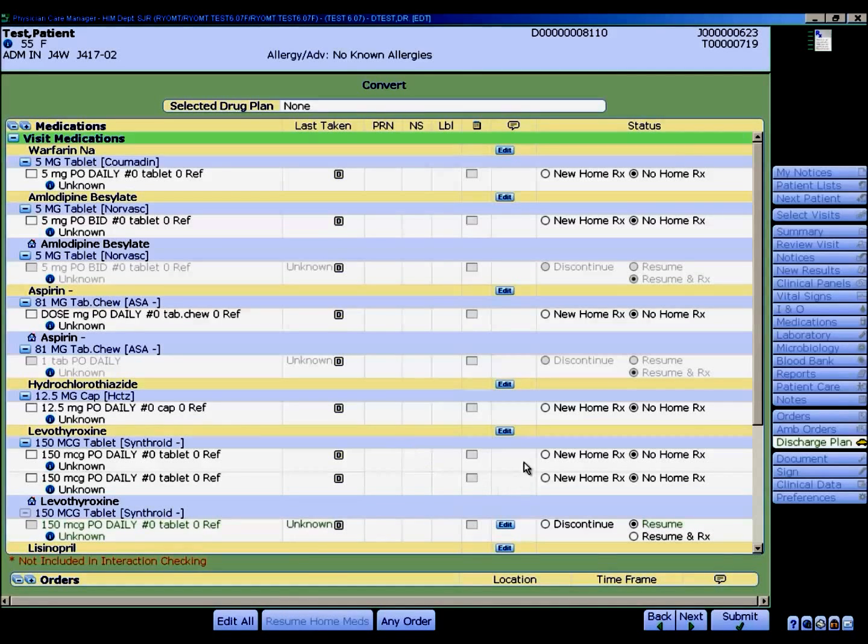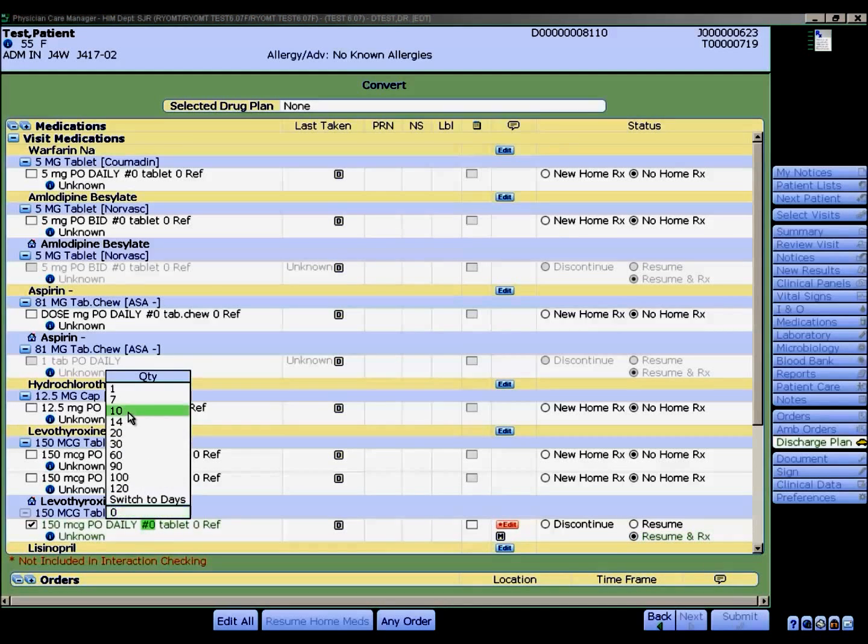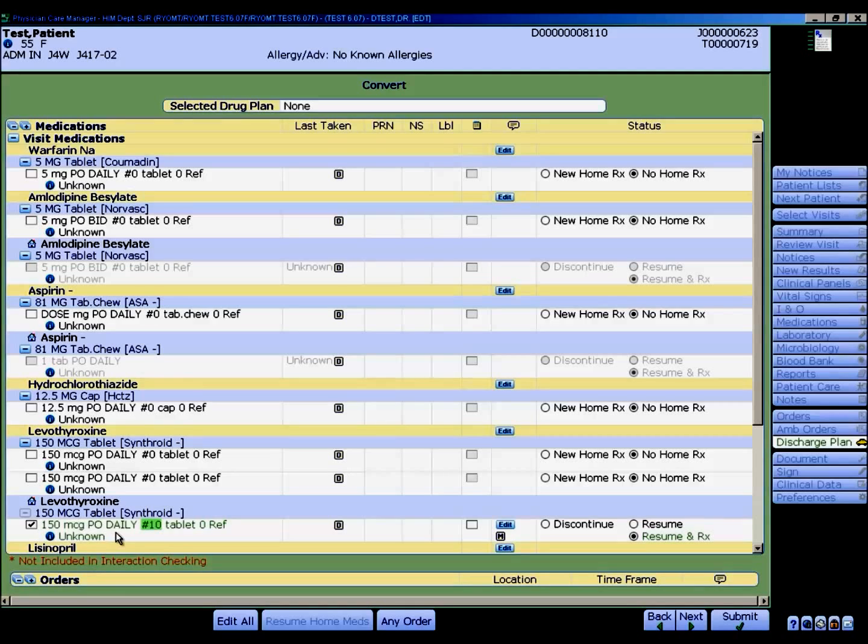You can discontinue a medication, you can resume it, or you can resume with a prescription. If you click with the prescription, it's going to give you the red edit button, and it wants you to add a quantity for the tablets. Anything that's green here can be edited, the dose or the frequency of the medication. Also, you have the Any Order tab, and you can add any medication that you want that's not listed here.